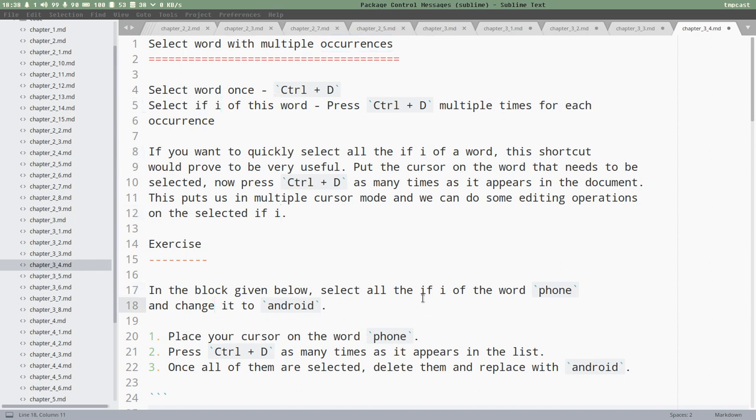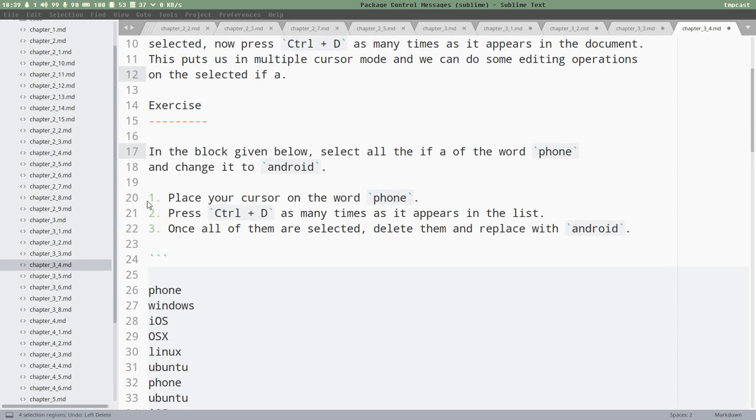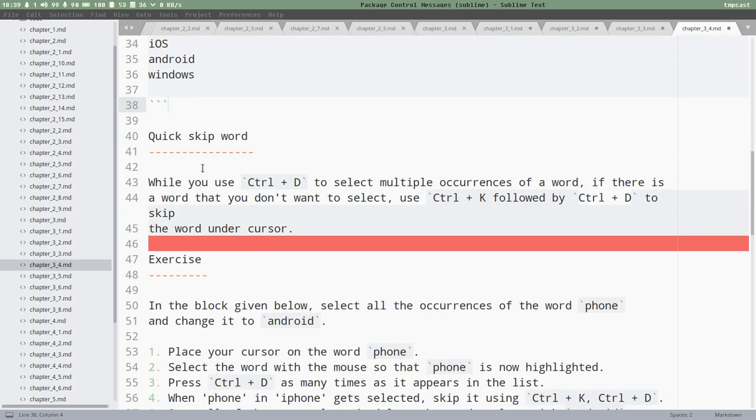In the block given below, select all the occurrences of the word phone. Place your cursor on the word phone. Press Control D as many times as it appears in the list. Once all of them are selected, delete them and replace them with Android. Okay. Android. Great.